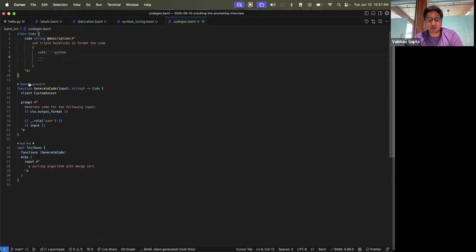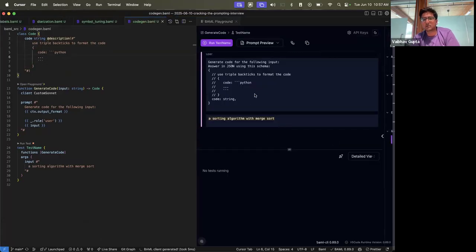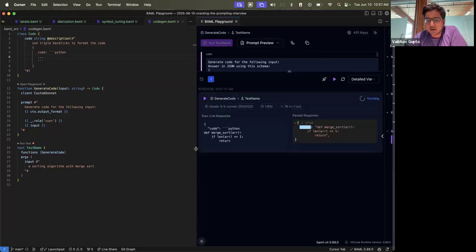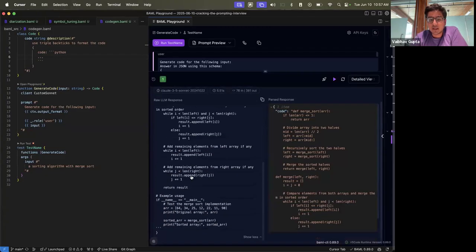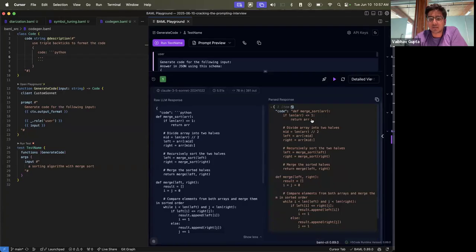And let's go read the prompt. Let's see what the prompt looks like. This is what the prompt looks like. Use triple backticks to read the prompt. And now when I go run this, the model will output code exactly how it was outputting before, but in a way that still allows me to do structured prompting.